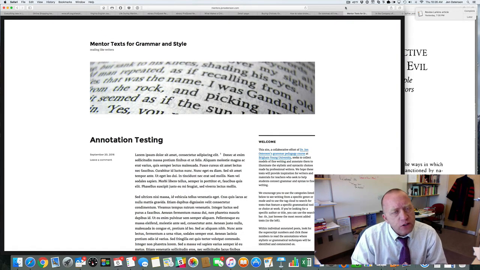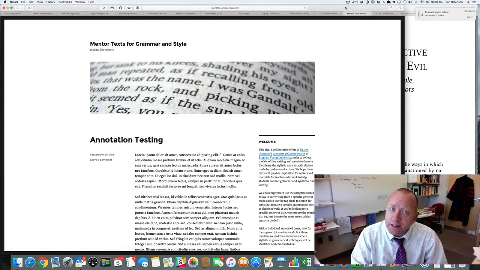So the first thing you need to do is go to the website itself. Now this is mentors.johnaustinson.com. You can follow the link from the class website and you'll be able to get here to this site. You should have received an email that has your account information, and I've given you instructions about that in class.